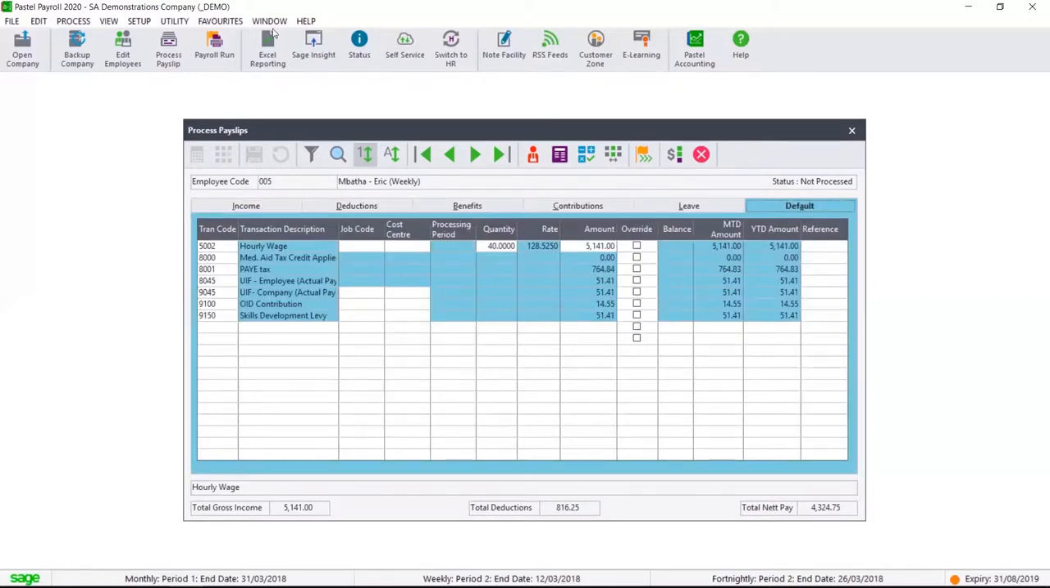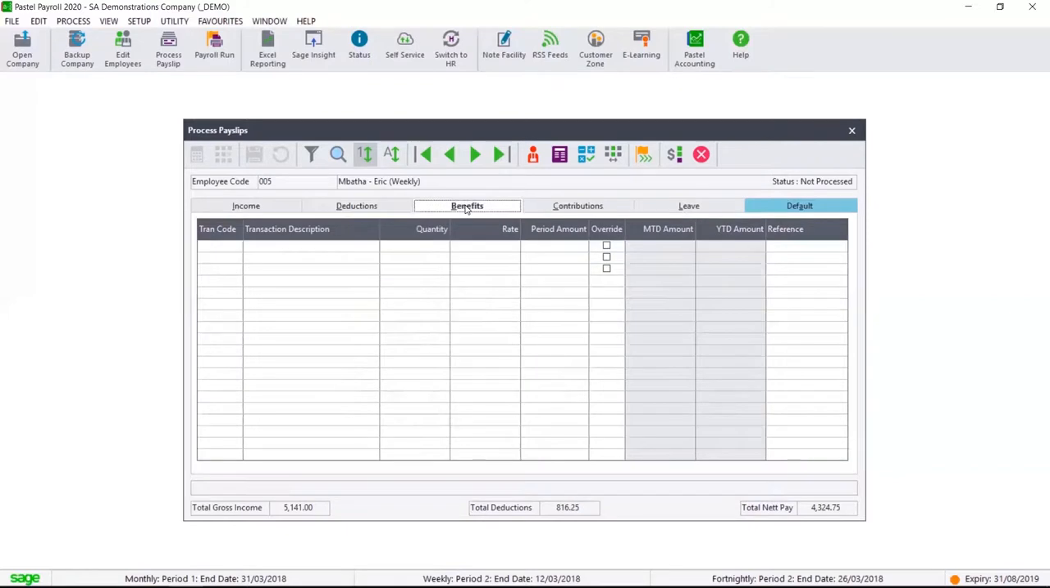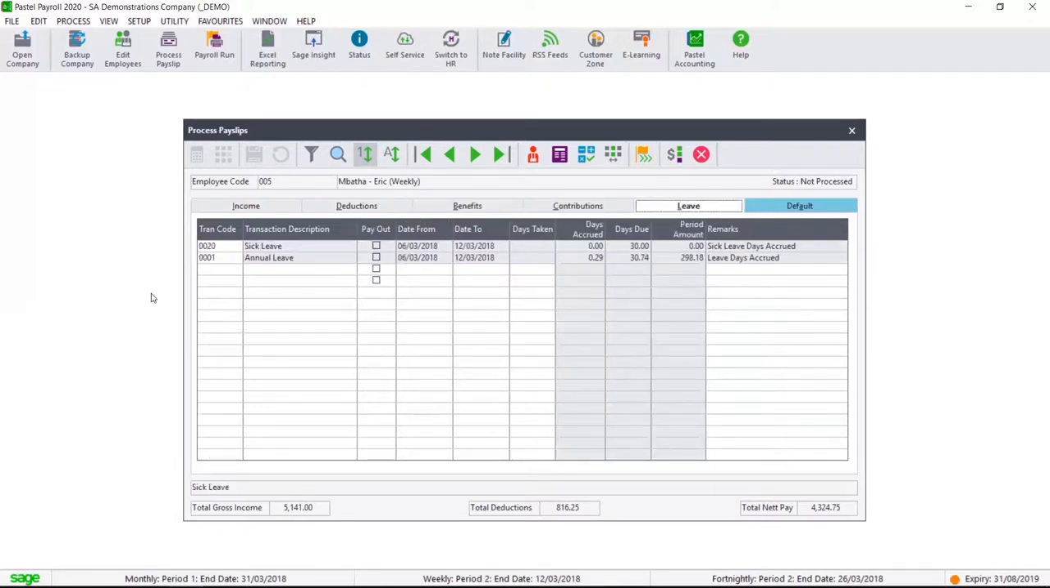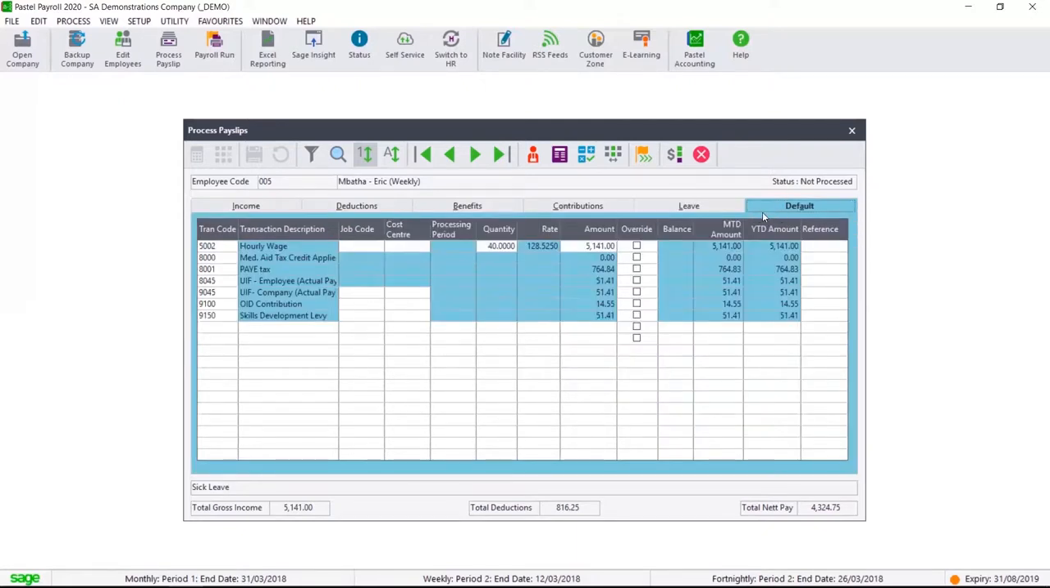PAYE, UIF will appear under the deductions tab. And any benefits you have will appear there. And company contributions, UIF, SDL will appear over there. And if an employee takes leave, it gets entered on this screen. Okay. The default tab is what the employee should have every month on his payslip.